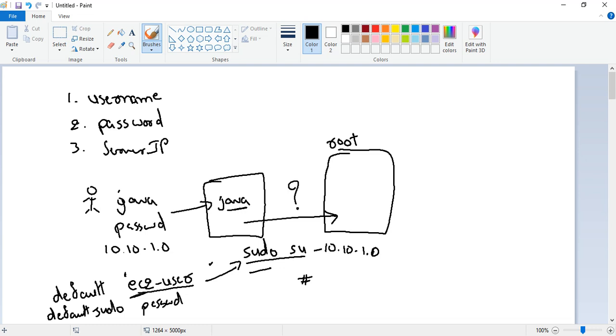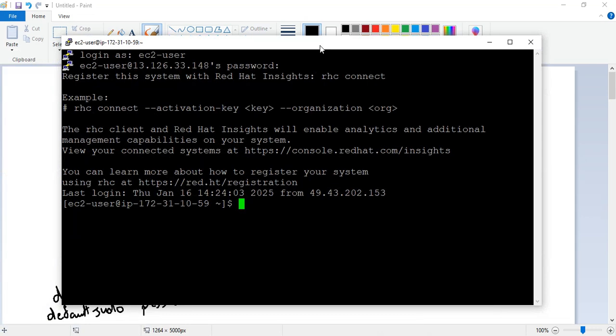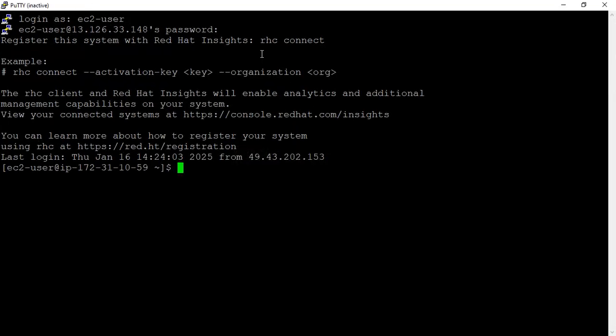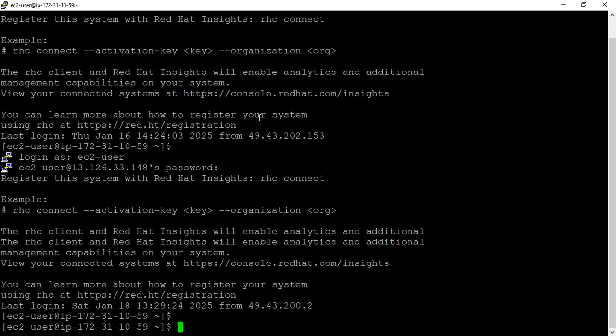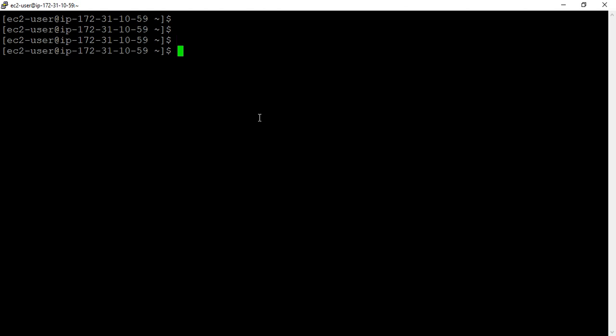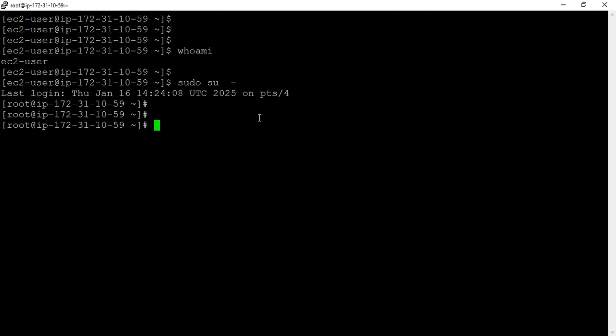So I already logged in to my machine. See, I am logging into my server as the EC2 user and it is asking for the password. Fine. See, now I am the EC2 user. The moment I execute this command, sudo su hyphen, it does not prompt for any password. Otherwise it would be asking for the password. This is for switching to the root user.